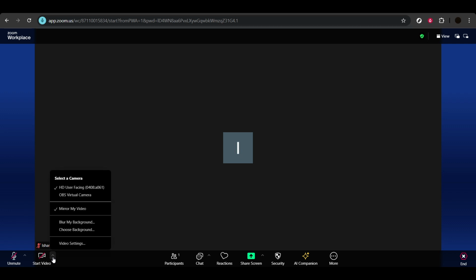Once you're in the Zoom meeting, look at the controls along the bottom of the window. Find the video icon. Right beside it, there's a small upward-facing arrow. Click that arrow to open the video selection menu. This menu is where Zoom lists all available cameras on your system, including hardware webcams and any virtual devices.